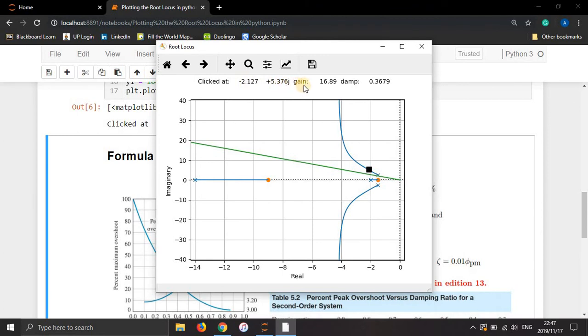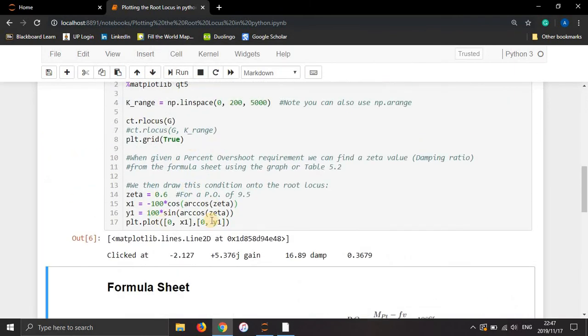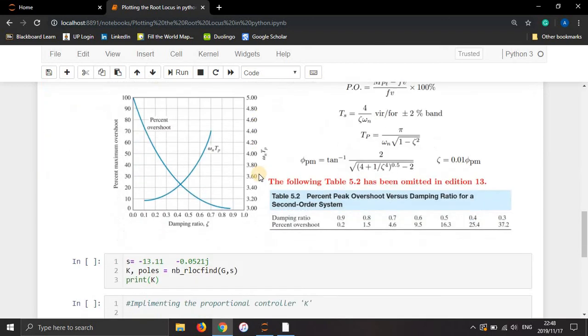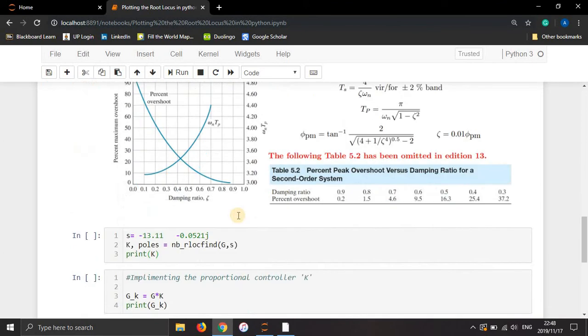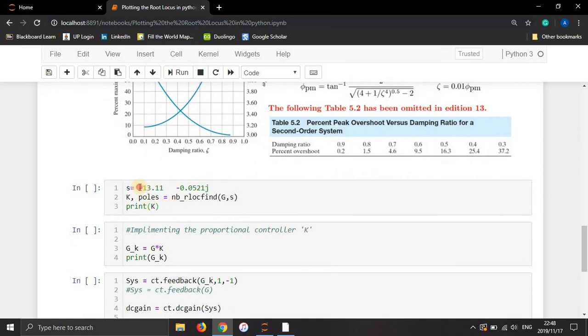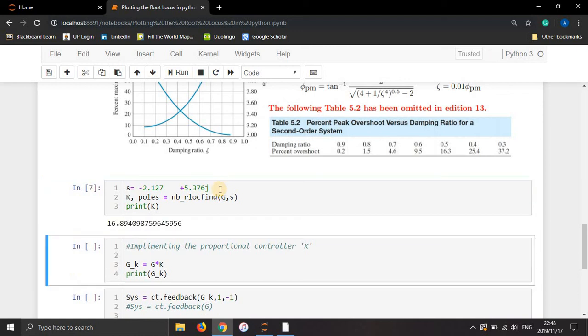Notice that it pops up here, and our gain K should be 16.89. Notice that this also comes up over here underneath the block where you're plotting. So we're going to copy this, and when we use NBR find, we should get a gain of 16.89, and it will give us a more accurate value. That's why I said you don't really need NBR find, but we use it because we want an accurate value. So let's replace our S there. That's just one that I used before, and enter, and that will give us K.